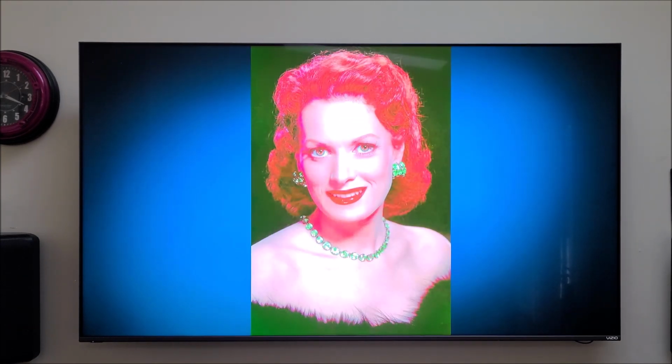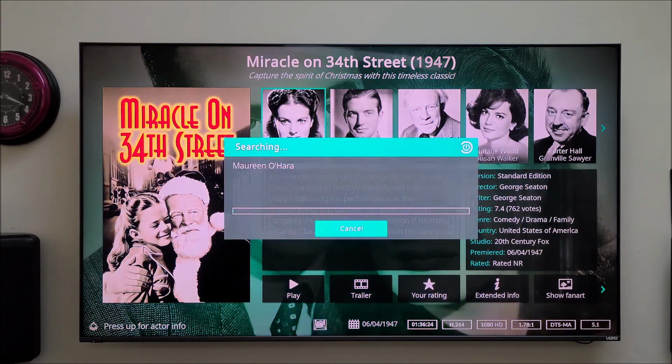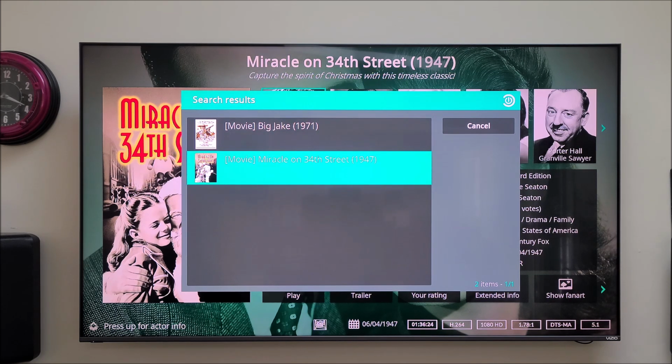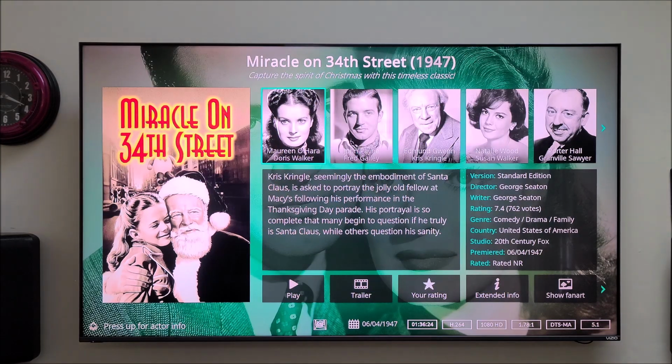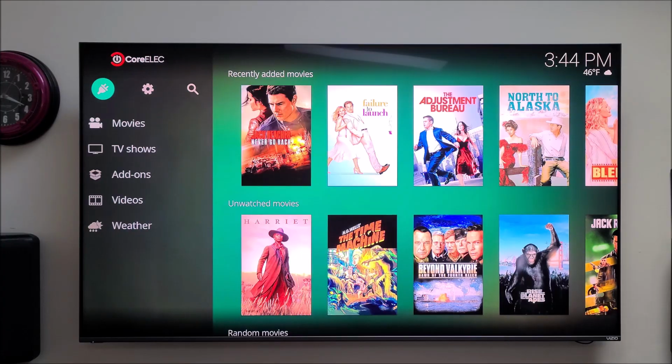Flaming Redhead. Okay, we're not done. That showed all the TV shows and movies she was in. This one, if we just click on it, is going to show you the ones she's in that I have. So she's in Big Jake and Miracle. Those are the two movies that I have in my library that she stars in. Well, this is a lot of information that you get from Kodi. Now let's go back to the Dune operating system and see what it looks like.